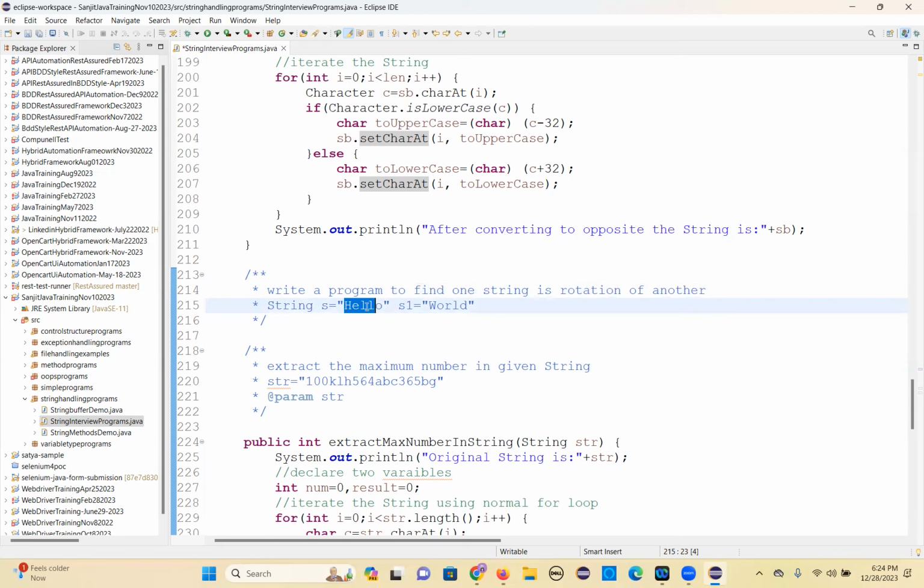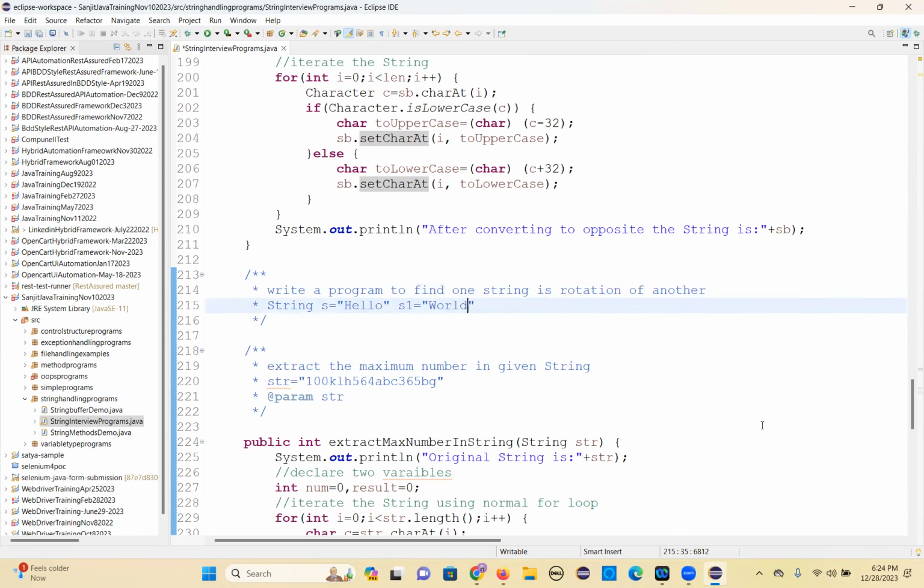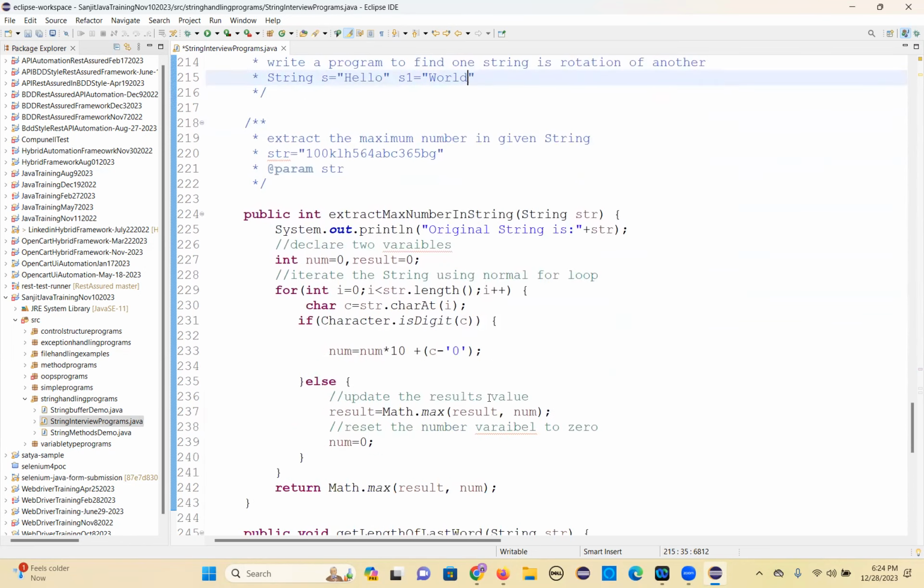So just try it out. Otherwise, I'll explain that program tomorrow. It's simple, only if else conditions you have to use, and then you can get whether one string is a rotation of the other string. Okay, the next one.